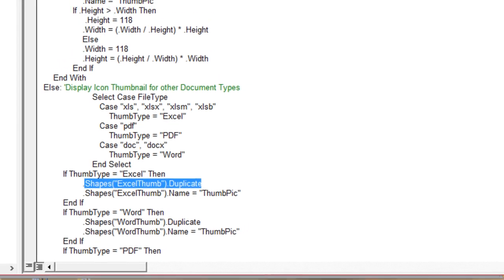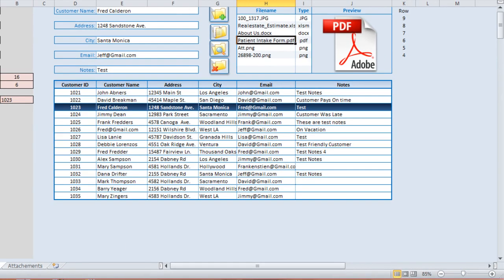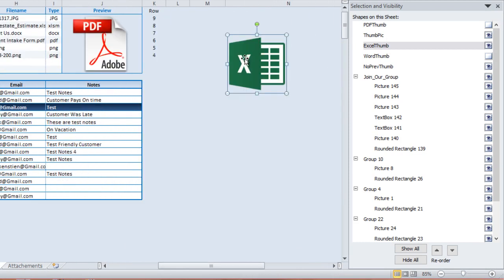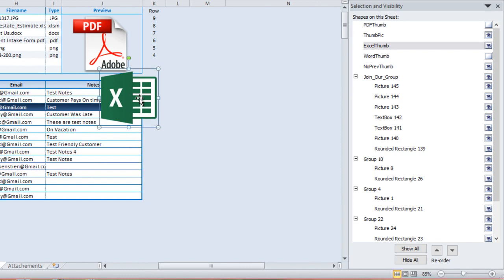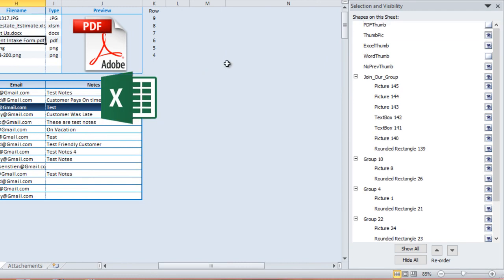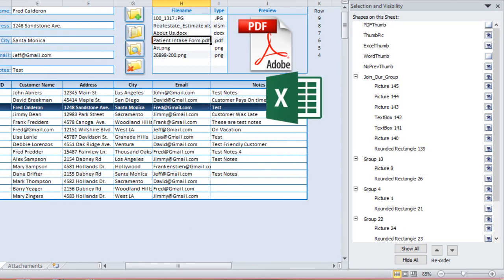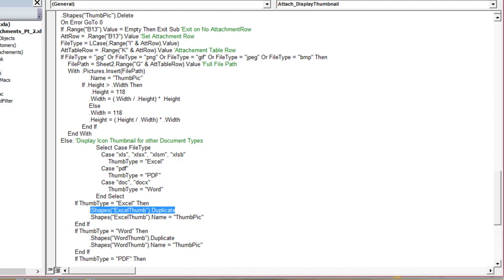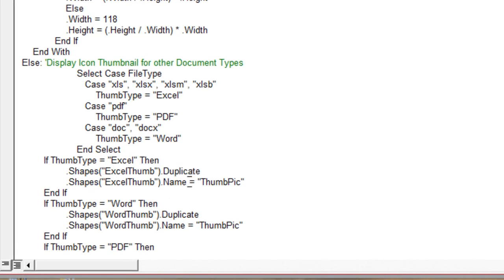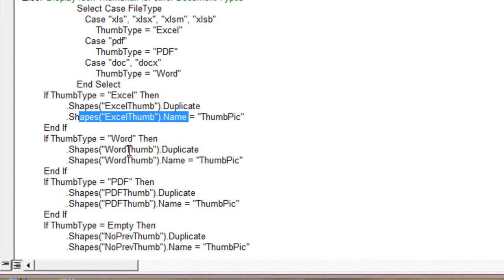So remember, let's go back and review again. Here, basically, I want to take this and duplicate it. Even though it's hidden, I want to duplicate it. And duplicate in Excel is Control D, so all we're doing is duplicating that. The same thing in VBA, just duplicating that in VBA. And then what I want to do is assign a name to that. In fact, what I want to do is assign this Excel thumbnail, the new one, right?